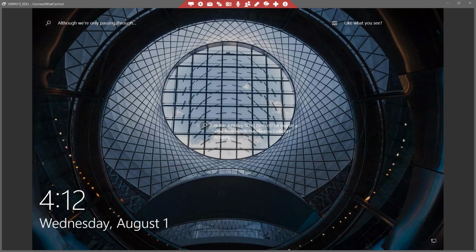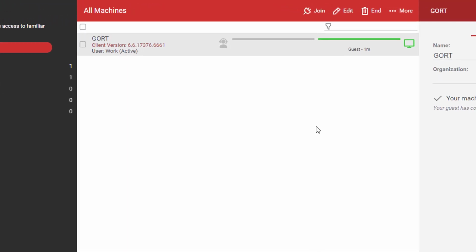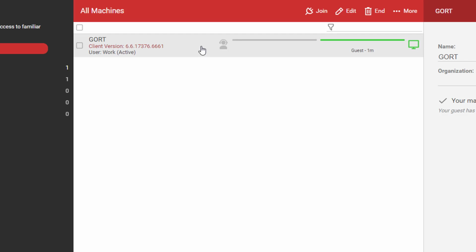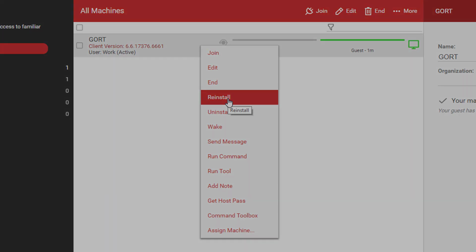Finally, we've changed the background color of the host client from black to gray to better define the screen of the remote machine. After you upgrade, make sure to upgrade your access agents. Otherwise, your agents won't receive all the updates and fixes we've made. To upgrade an agent, right-click on it and select Reinstall. See our help documentation for more information.